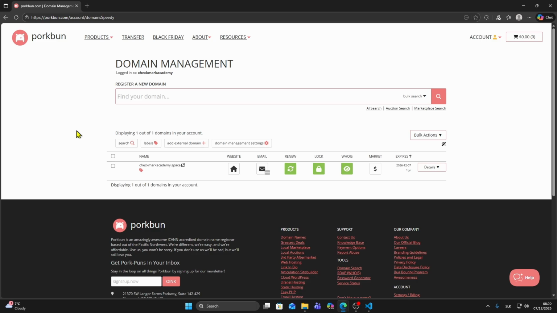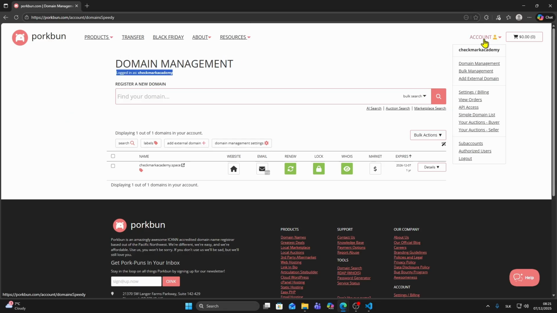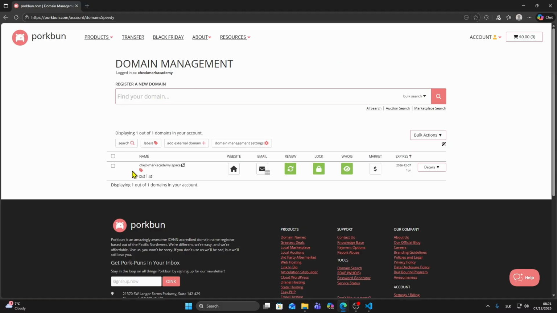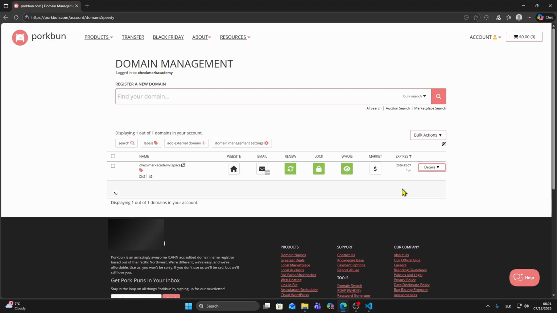In this video, I'll show you how you can change name servers on Porkbun. So this is very simple. You just need to go to your domain management. So click on your account and then domain management. And from here, you need to choose your domain for which you want to change name servers. And then click on these details to expand more information about this domain.